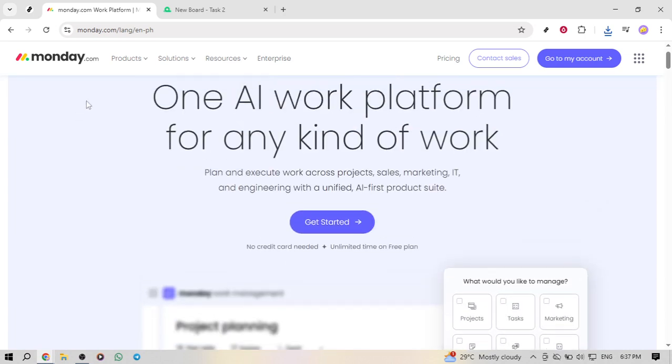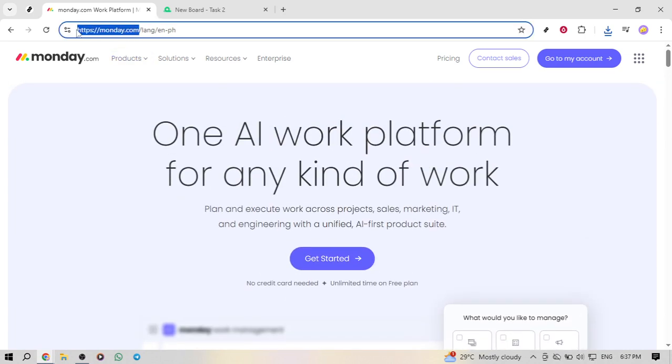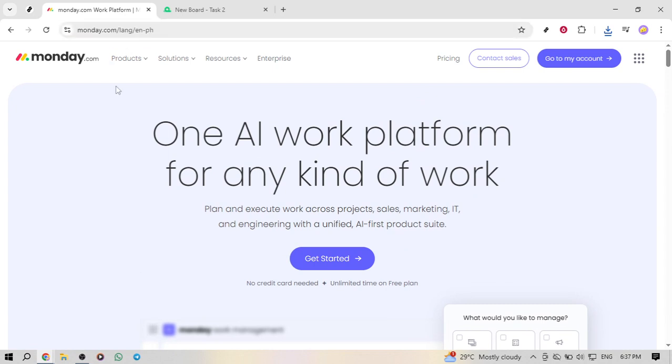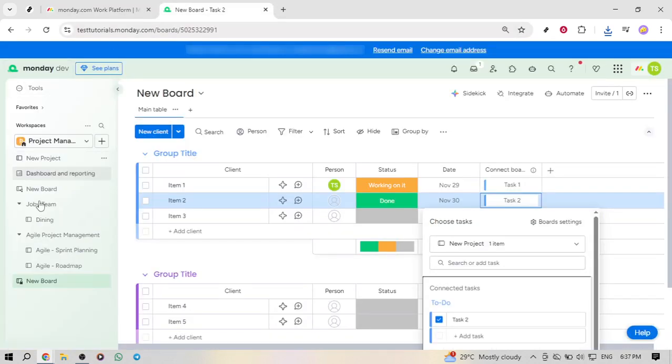First, head to monday.com and sign into your account. Once you're in your workspace, look over to the left-hand sidebar. If it's collapsed, hover or click to expand it. Find the plus icon and click it. This is your shortcut for creating new items in your workspace.